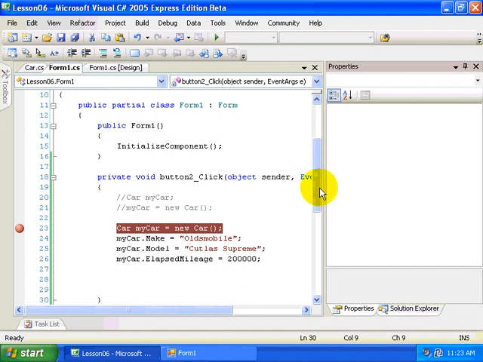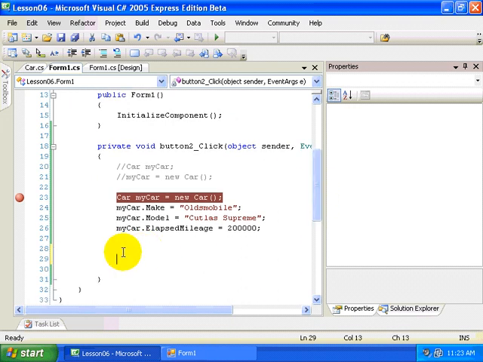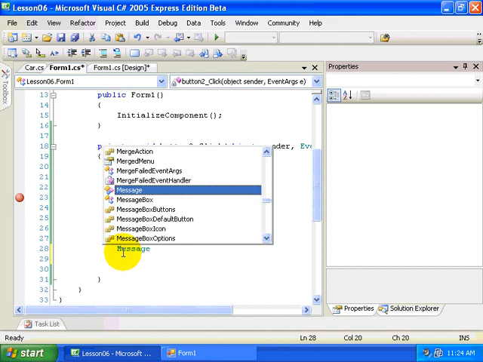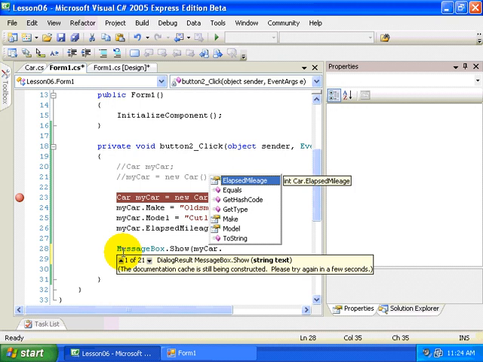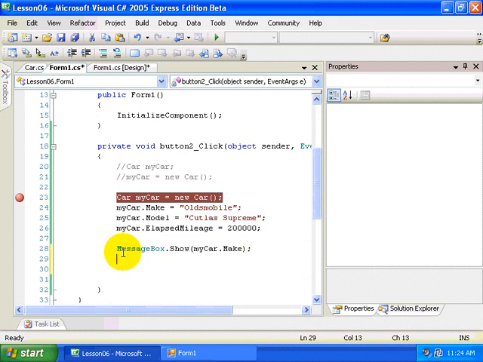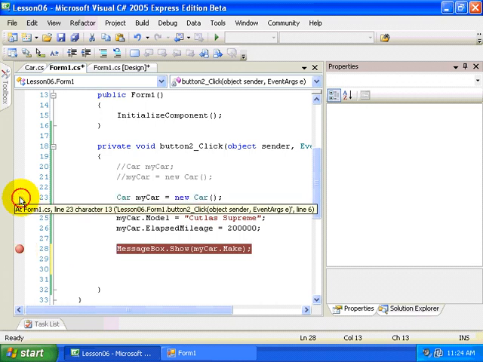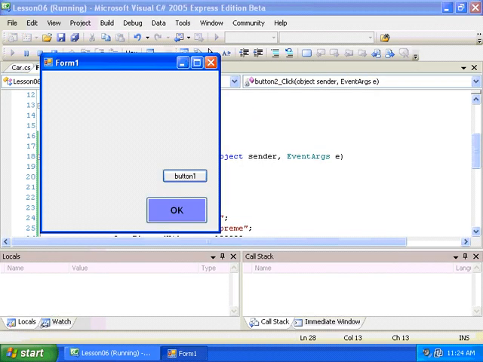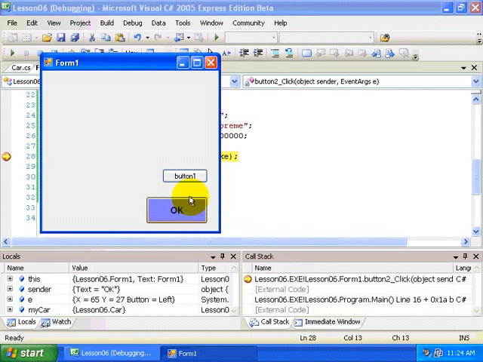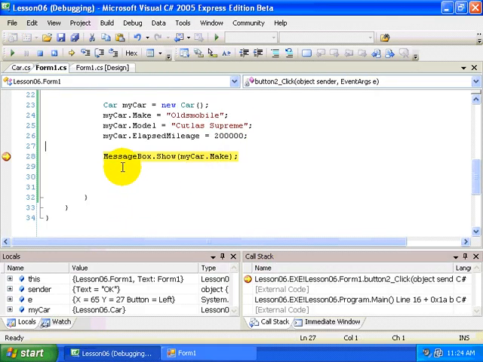The same thing is true whenever we use the get statement. So let's do something very simple. Let's just do messagebox.show myCar.make. And now let's set our breakpoint at that line of code. I'm going to save what we have and then run it again. Hit our OK button. And this time, we're about to execute this line of code.